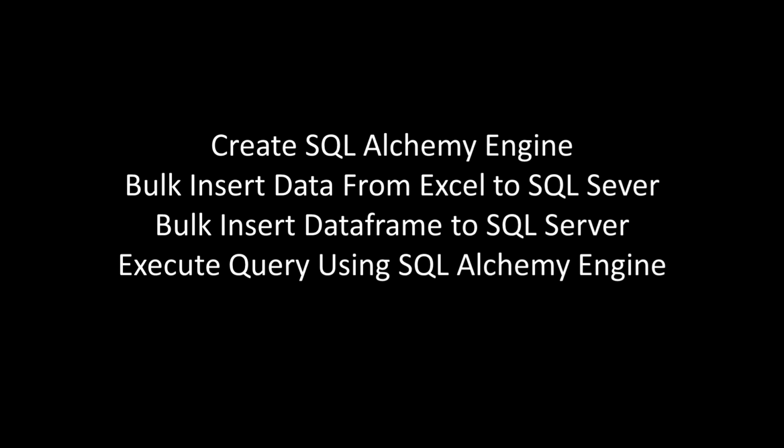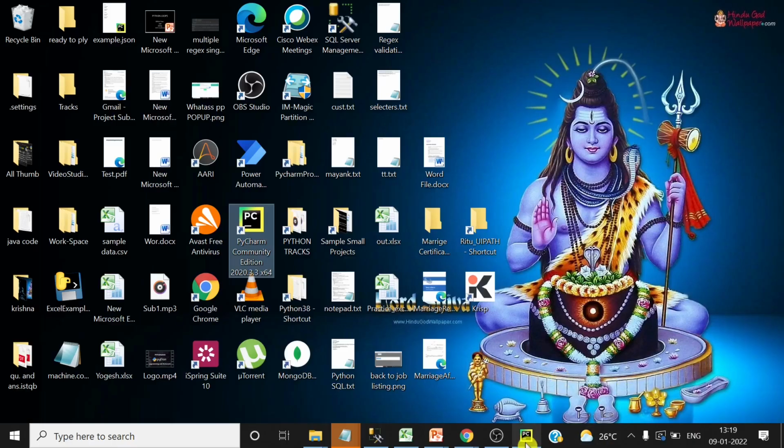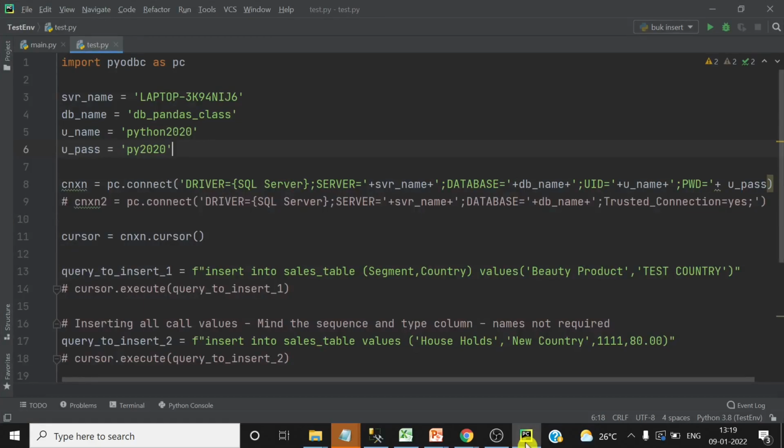Okay, so let's start. Here I am using PyCharm, but you can use any IDE. You can write the same code in a Jupyter Notebook as well. Okay, so this is my virtual environment which is already created. If you are not aware of virtual environments and how to create one, there is video number 95 on my YouTube channel. Please go and watch that video.